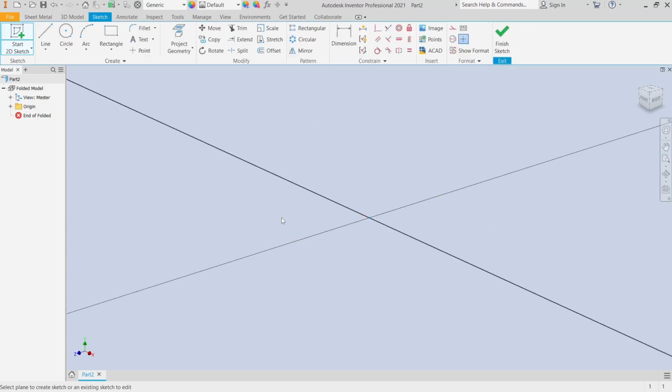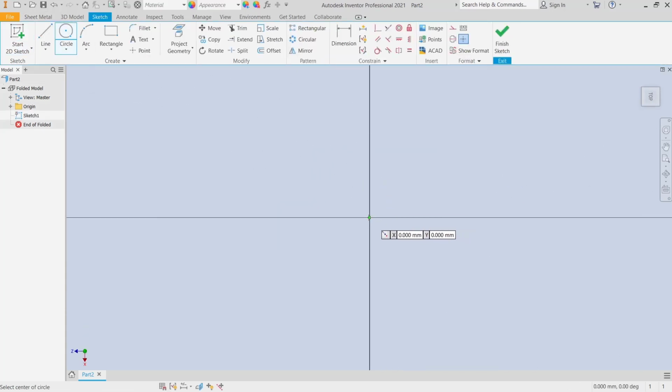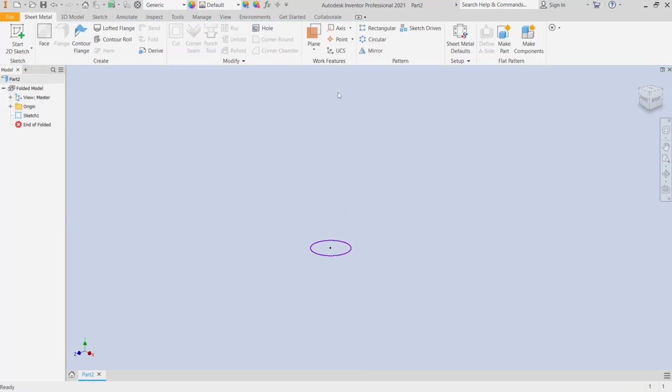I will choose the top plane. For the first sketch, I will draw a circle, click Finish Sketch, and then I will create a new plane. You can click on the origin. Here I will choose the XY plane and then move it to the top a bit. Okay. After that, select this plane and create the second sketch.